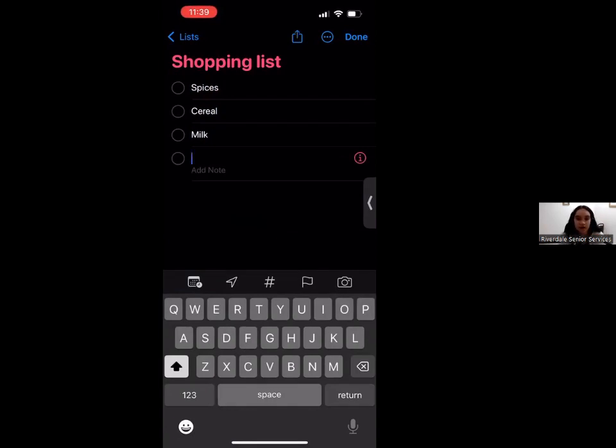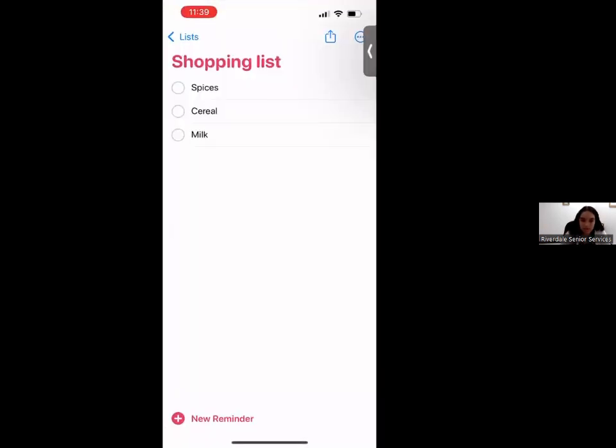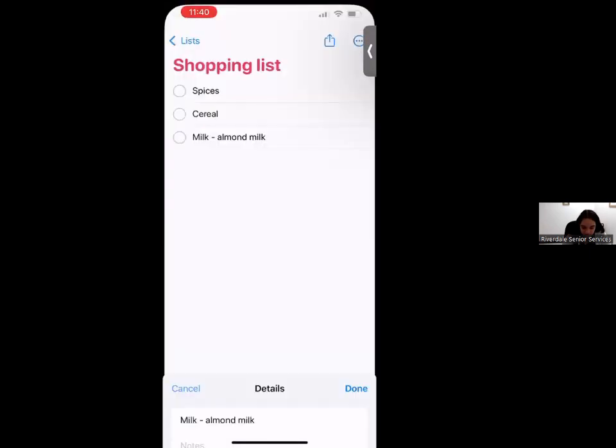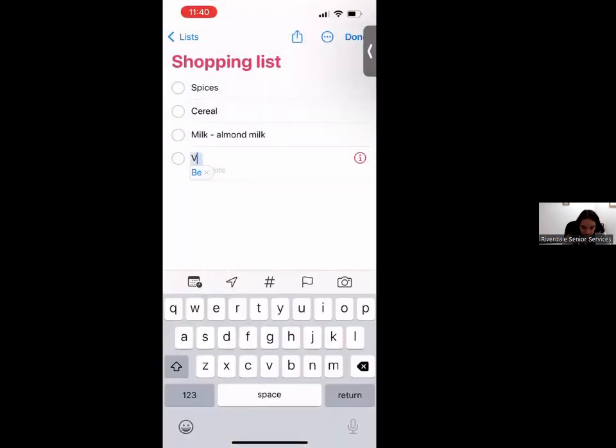I don't know if you're having trouble seeing this because it is dark. Just give me one moment. Okay, I think that's better, hopefully. So now you can see shopping list. It has spices, cereal, milk. You can add a little note or something and put like almond milk because I like almond milk. Oops. So let's just add fruits.